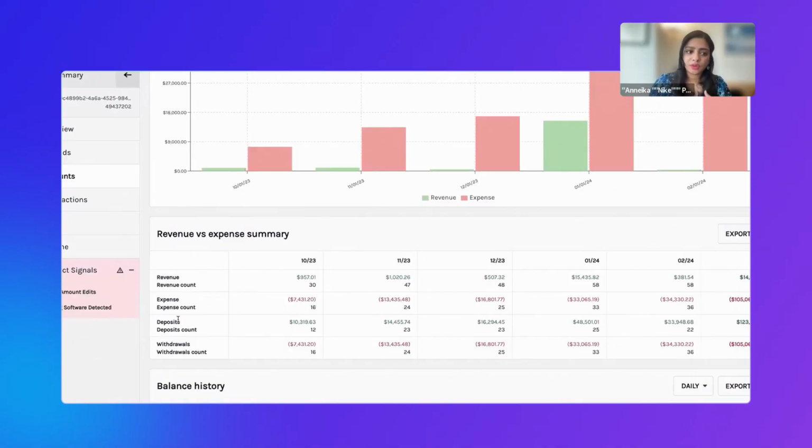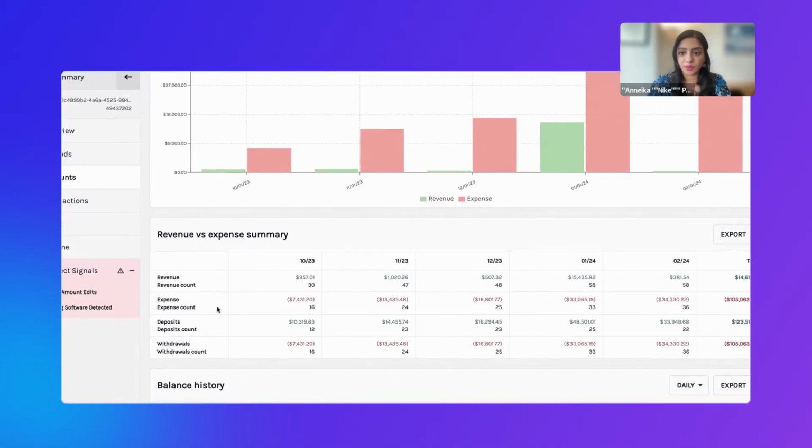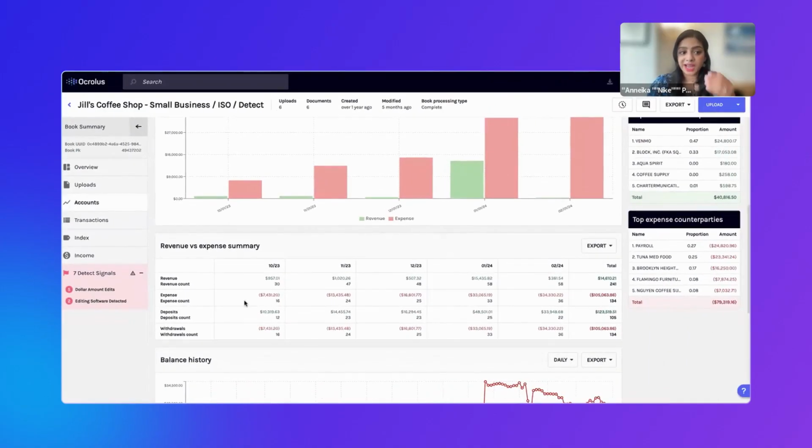We do that for you. And we also put that here so you can really clearly see what's revenue and what's not. Same with expenses and withdrawals.